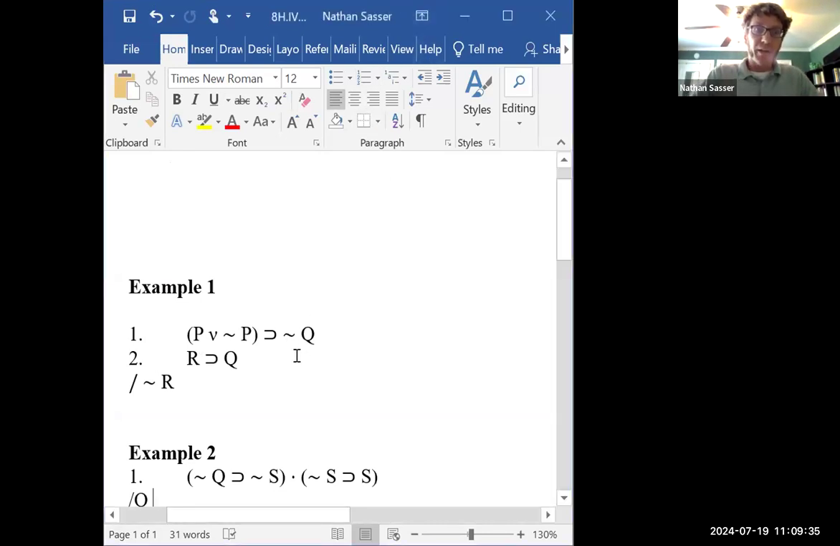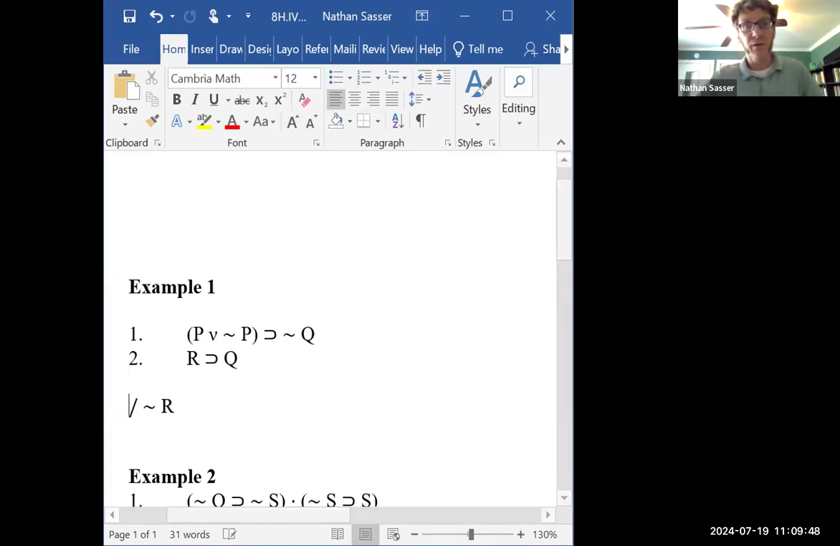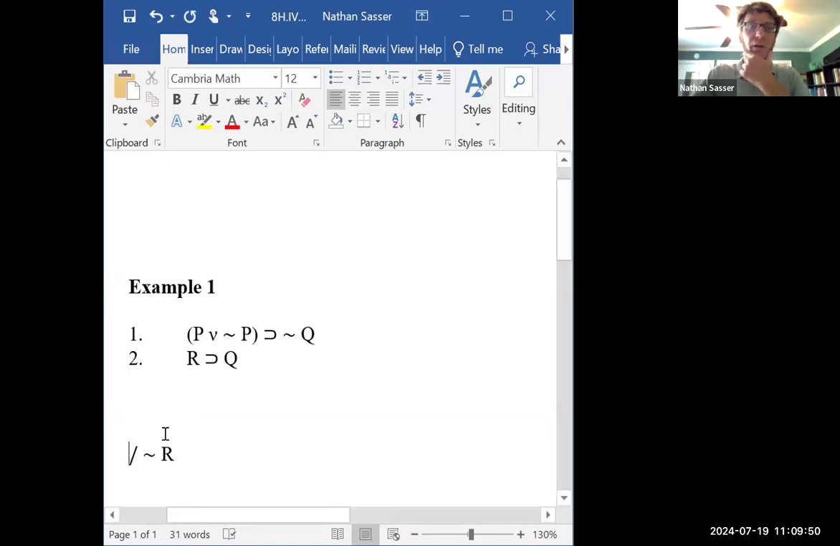So in example 1 here, we've got premise 1, if P or not P, then not Q. Premise 2, if R, then Q, and we're trying to prove not R. So you might look at this and try some different ways of getting it, and you're like, I can't figure out how I'm going to get this. Maybe there is another way to do it. I don't know, but I know one way we can do it is with indirect proof.